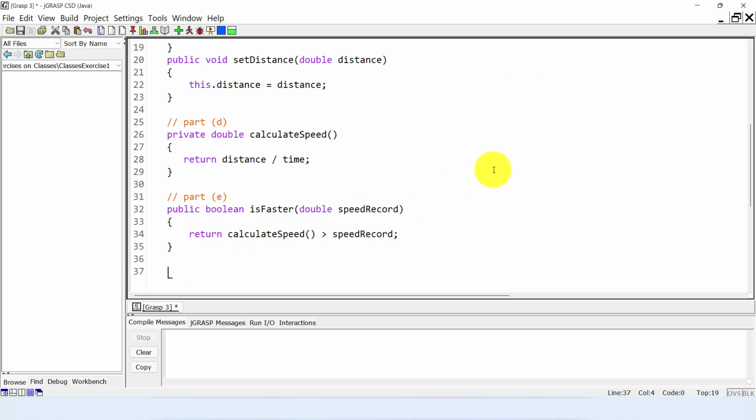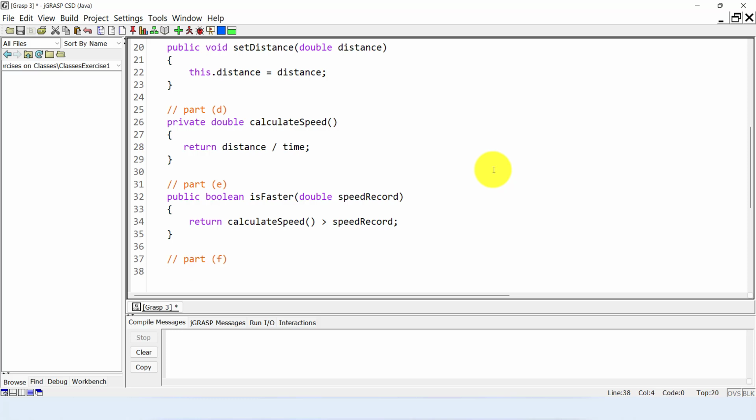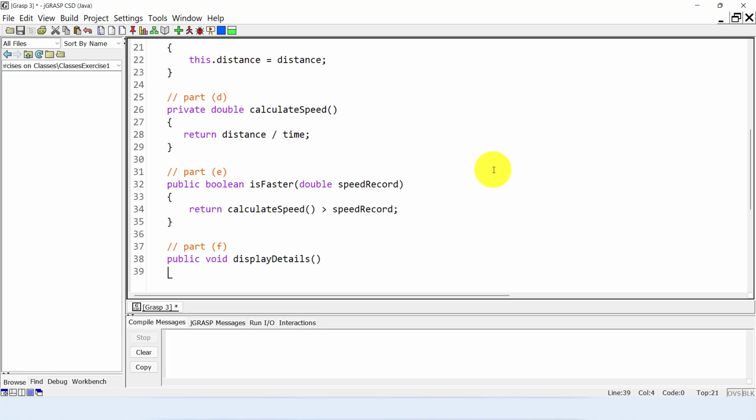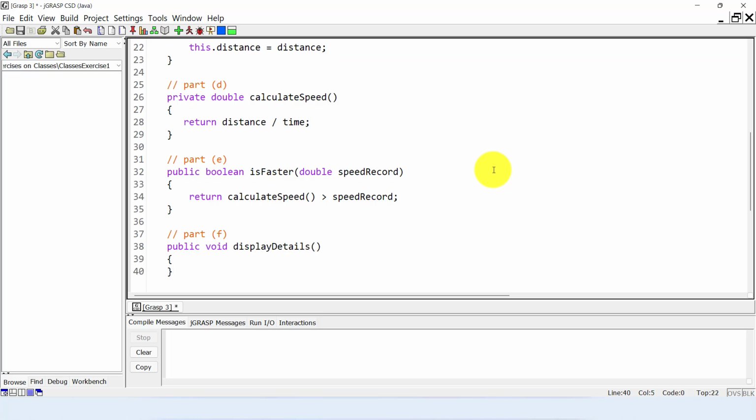So now for part F, which is for printing, and usually for methods that print, the return value is void. So it will be public void. The name is display details, and usually it does not need any input parameters because all the data that this method will print are defined inside the class or can be found from inside the class.